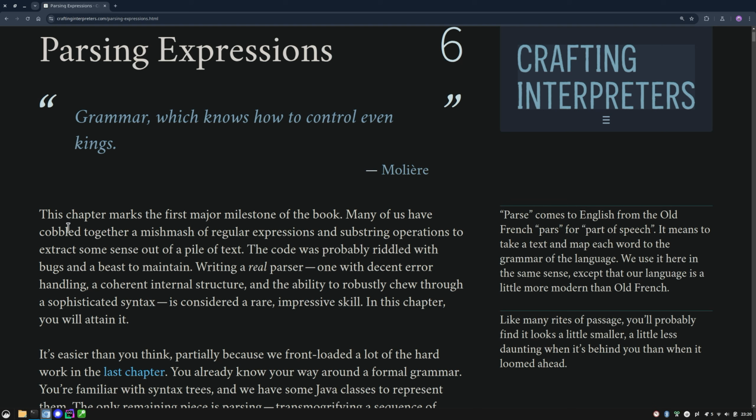Many of us have cobbled together a mishmash of regular expressions and substring operations to extract some sense out of a pile of text. The code was probably riddled with bugs and a beast to maintain. Writing a real parser, one with decent error handling, a coherent internal structure, and the ability to robustly chew through a sophisticated syntax, is considered a rare, impressive skill. In this chapter, you will attain it.